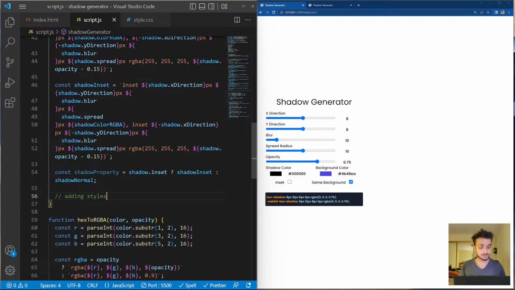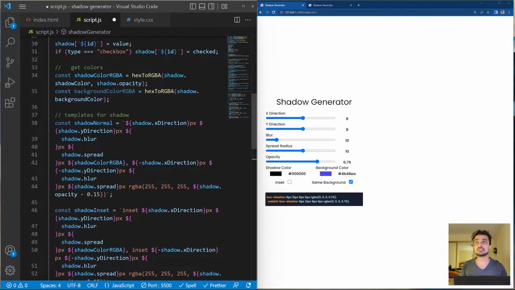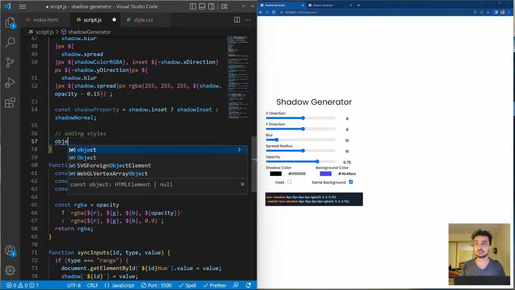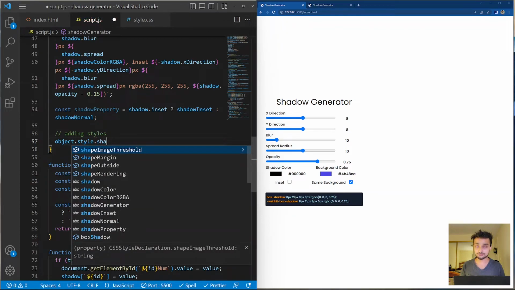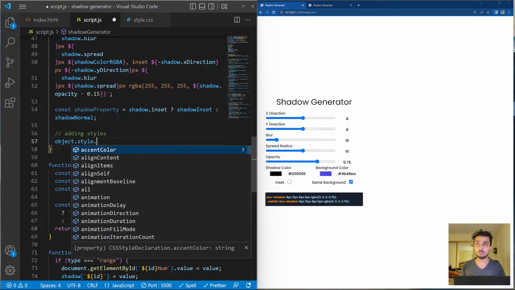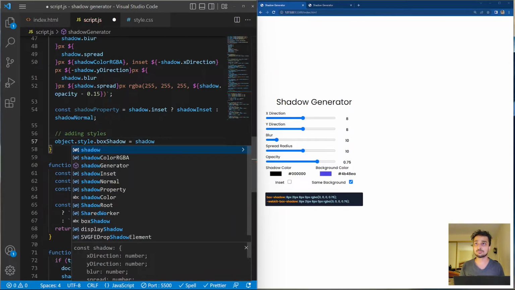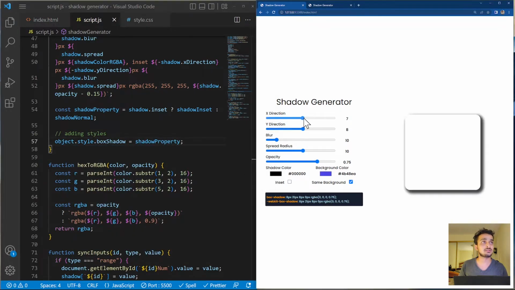Okay, so now that's going to switch between inset or not. So let's go ahead and add the shadow. First of all, we're going to add shadow to our object. So let's go to our object.style.boxShadow equals to our shadow property. And let's see if this works or not. Okay, there we go. Now we can see the shadow working.